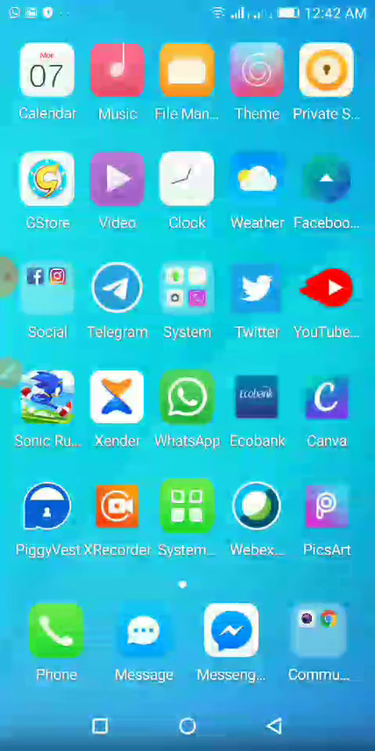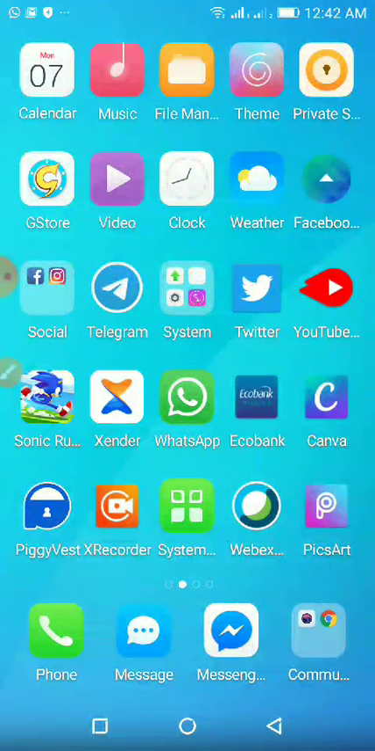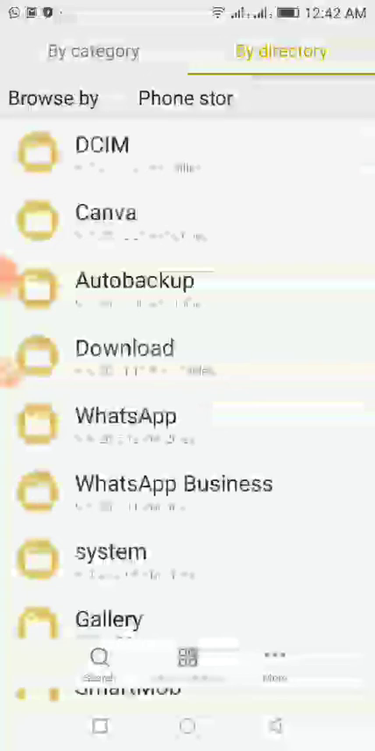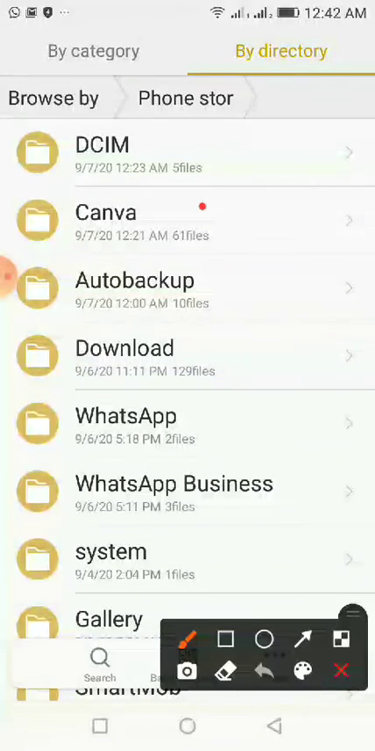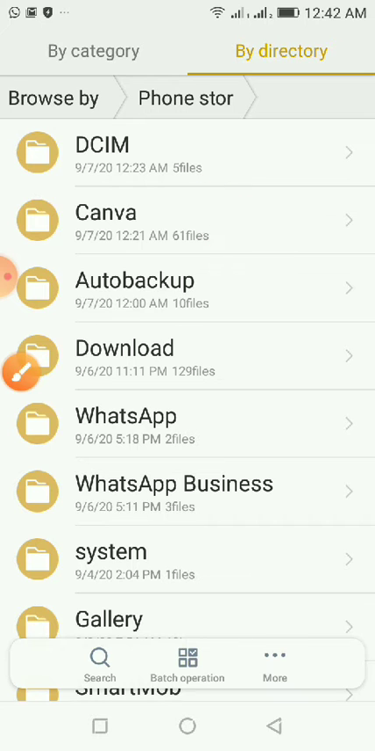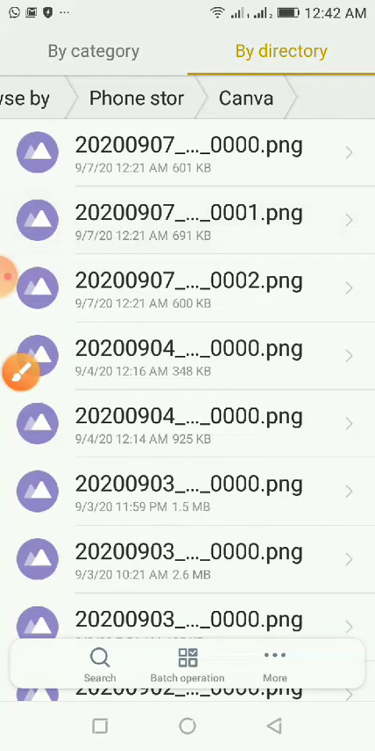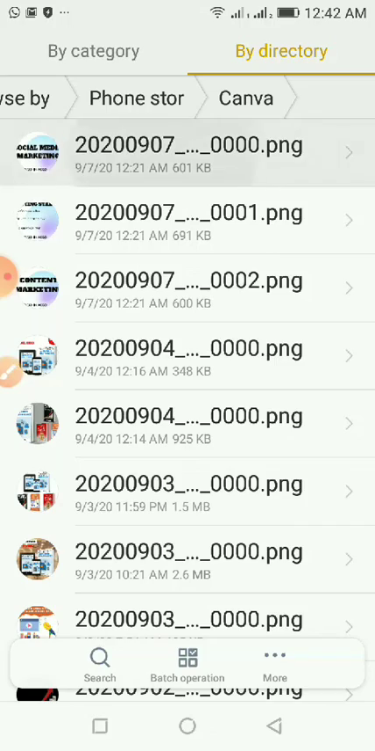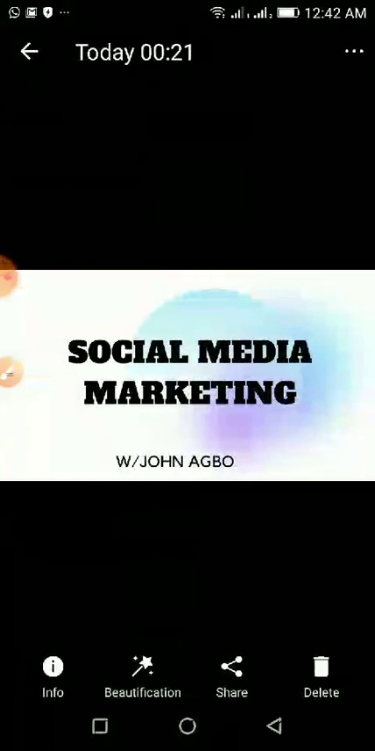So remember, I told you when you finish designing the slide, it's going to create a folder by itself automatically inside your file manager. So let's go to file manager. So this is my Canva folder here. All the designs I do on Canva will be saved inside this folder. All right, and this is the one that we did.